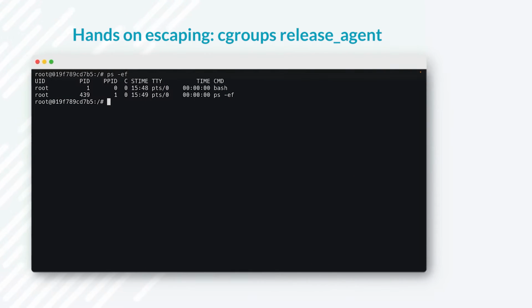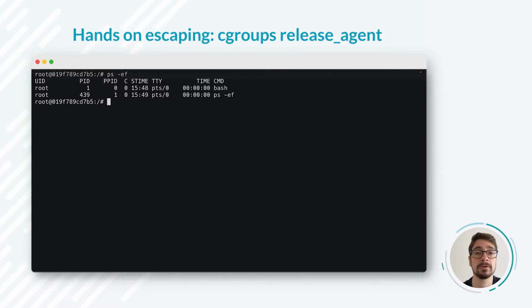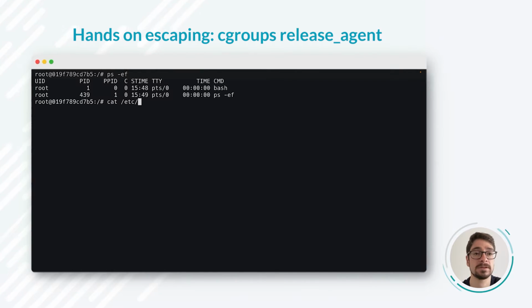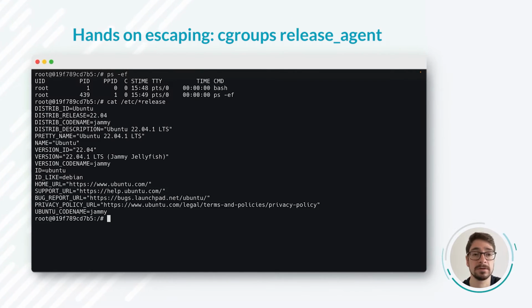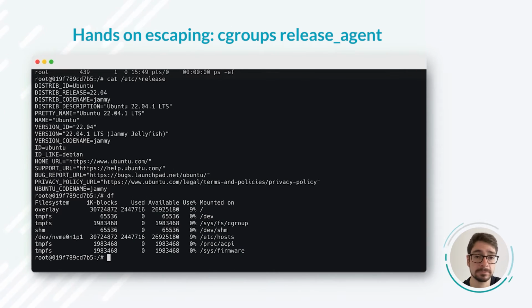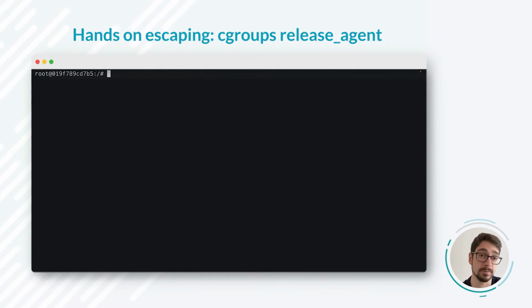So for the next container breakout, we are going to abuse the release agent mechanism of control groups version 1. So we are inside a container. We can see only the processes inside this container. It is a Docker image based on Ubuntu. We can only see the files inside the image.